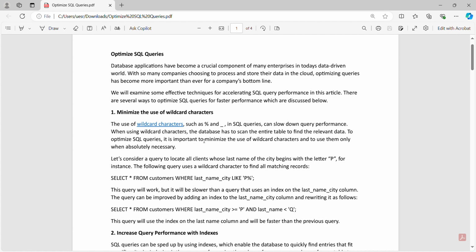Today we will cover the topic SQL, Structured Query Language. And this is one of the most important query languages that we use. And one topic comes under it, that is Optimize SQL Queries. So we will see this topic and it will be very helpful for the students, for the job seekers, and those who want to crack SQL interviews. So this topic, optimize SQL query, is frequently asked. So let's see what it is.